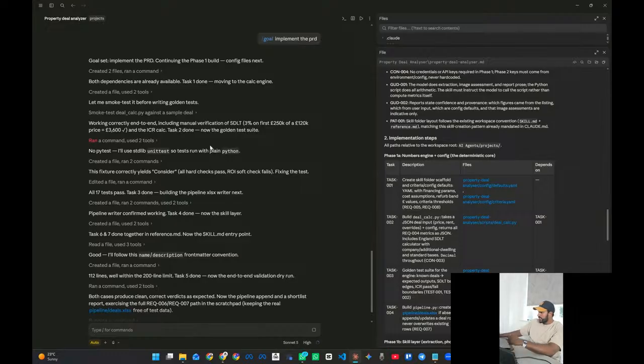It looks like it's manually verifying the stamp duty, tax, and all that kind of stuff. And it looks like it's done well. The next thing it's doing is installing PyTest, I guess to do more unit testing.